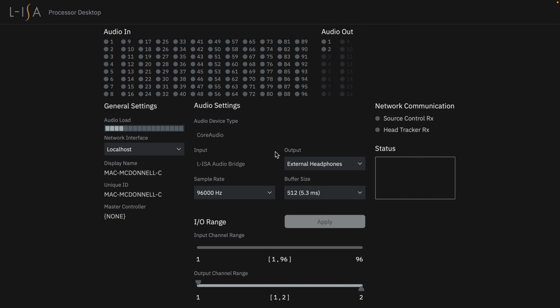The next video in the series will cover the setup procedure for the Processor Desktop application. This has been the Eliza Studio Quick Start for installation and activation on Mac.